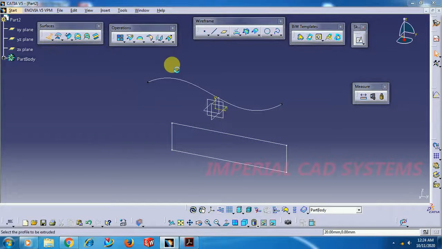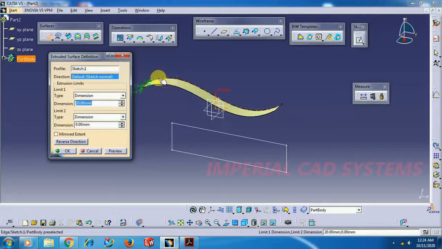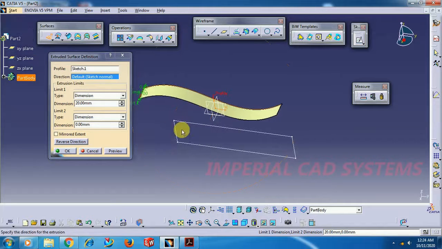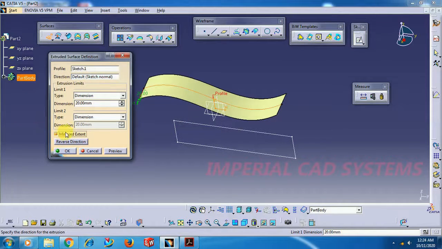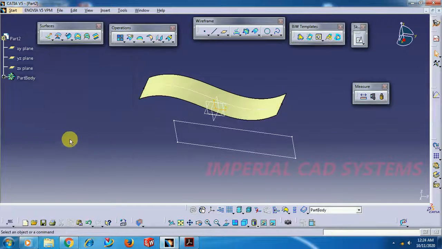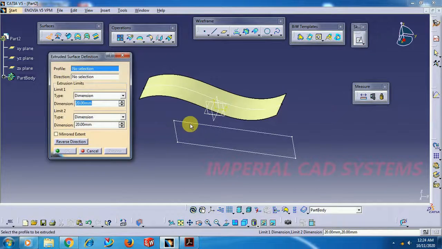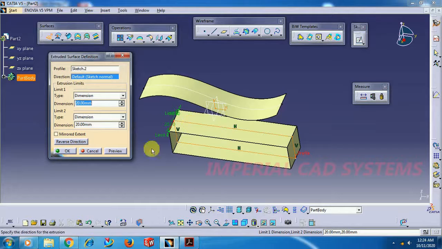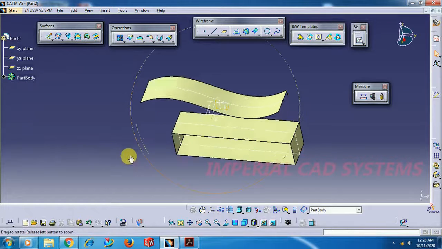See here, go to extrude, select profile, 30 mm. See, this is surface output, 20 mm this side. If you select mirror from the surface, from the profile, both sides 20 mm, 20 mm. For a surface modeling, the profile may be opened or closed. Go for extrude again. I select this rectangle, then we get a surface.